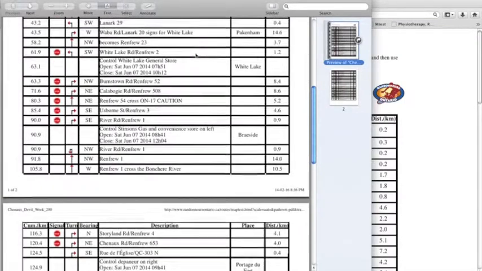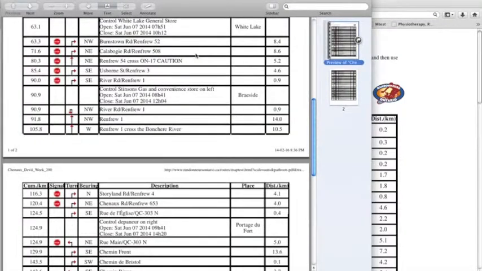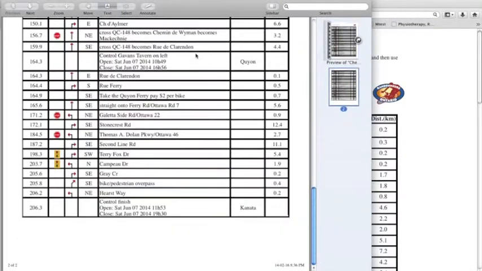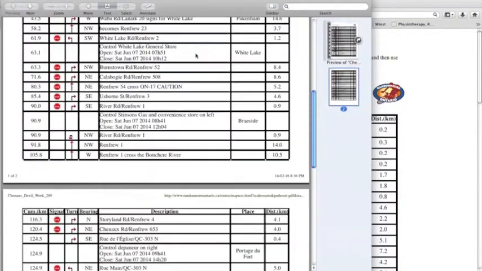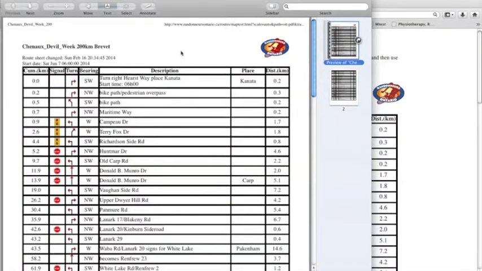I could print this on opposite sides of a page and carry a single sheet. So this looks like a pretty good setup for carrying on a 200-kilometer brevet. That's how you do it.